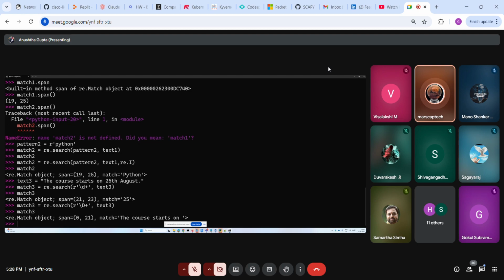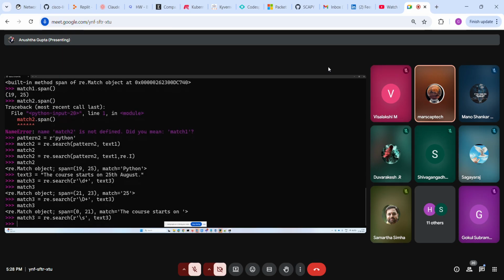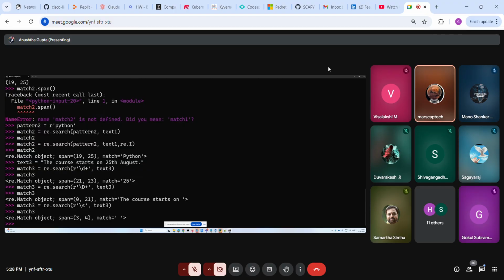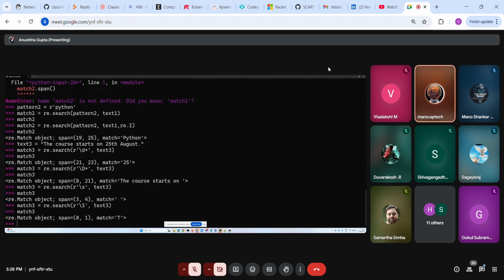Now use up arrow, give \s, small s, remove that plus, enter it, check for match 3. You see that between 3 and 4, the space is getting matched. So small s is space. Use the same thing, but now you put capital S, which is non-space. Put a match 3. You see that the very first letter itself is getting matched.